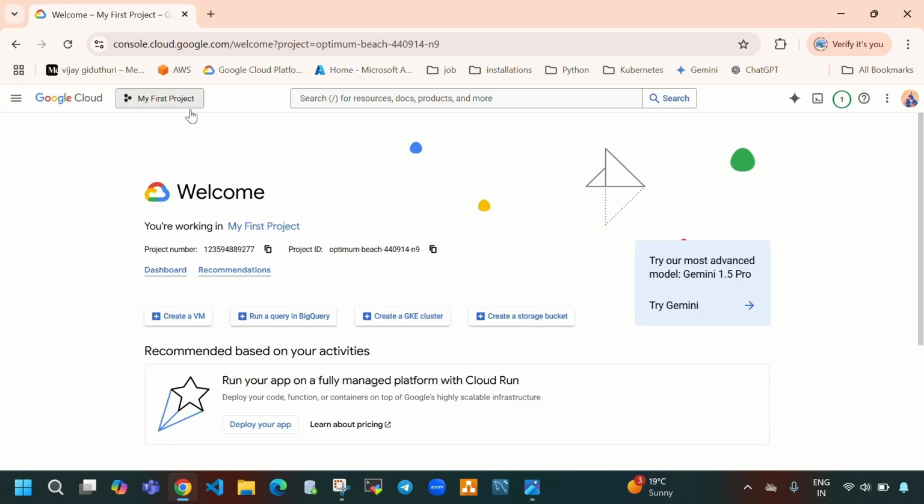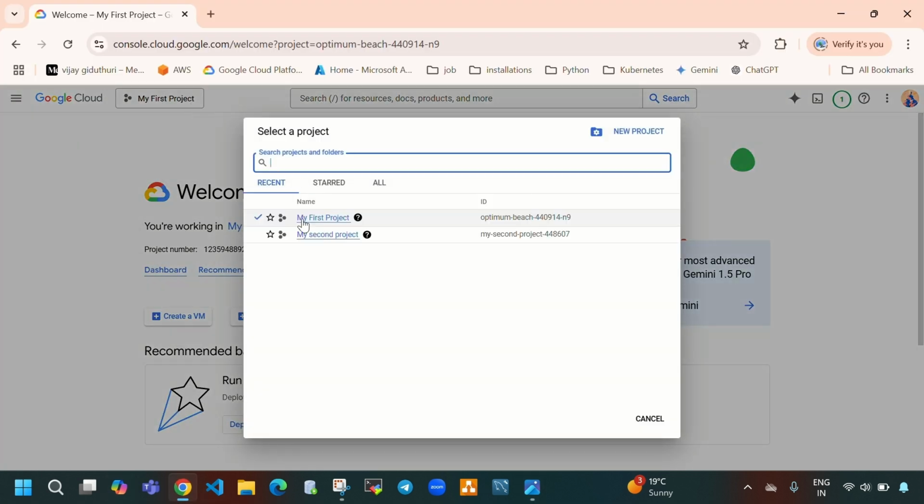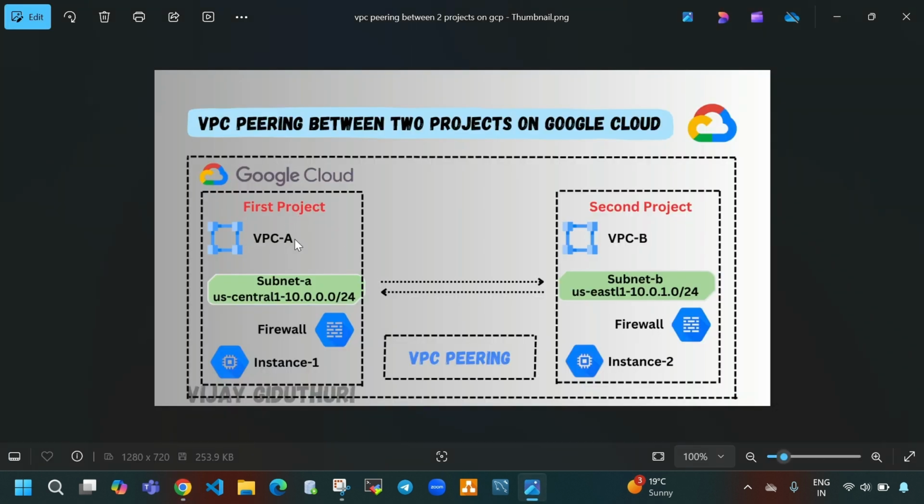Currently I have two different projects, my first project and my second project. In my first project, we are going to create VPCA, and in the second project, we are going to create VPCB, and we are going to create two different subnets with different CIDR ranges. When you create a VPC peering connection, the CIDR ranges should not overlap. After that, we are going to create instance 1 in VPCA and instance 2 in VPCB, and set up a VPC peering connection between these two VPCs in different projects.